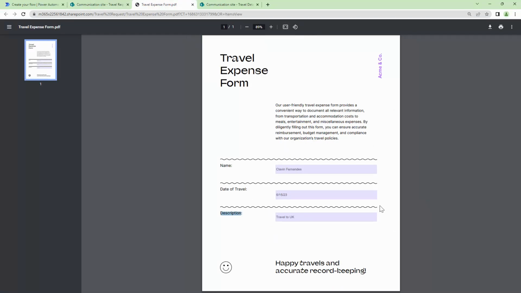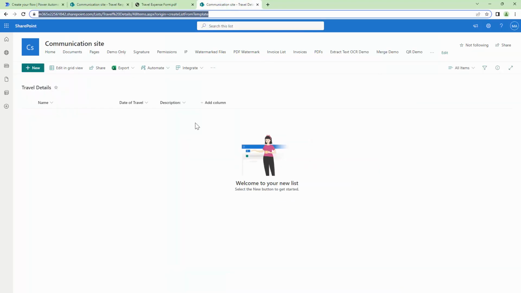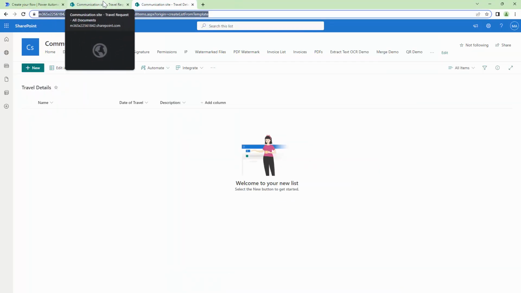I want to go ahead and extract data from these forms, mainly the form fields from the PDF, such as name, travel, the date of travel, description. This data I want to update in a SharePoint list. To do that, we are going to use Power Automate.